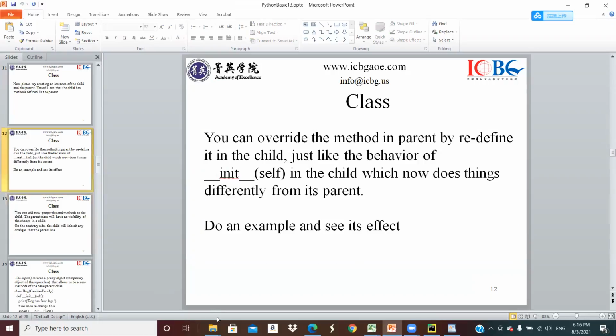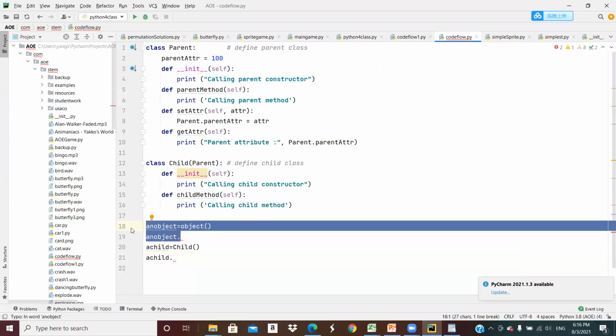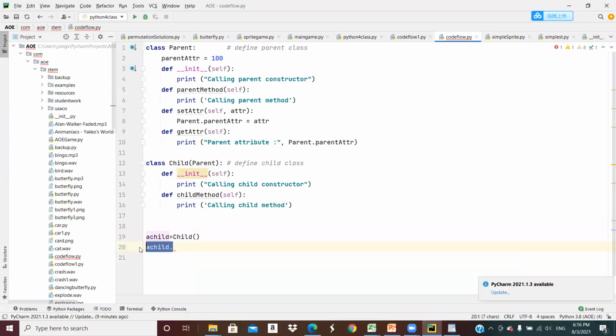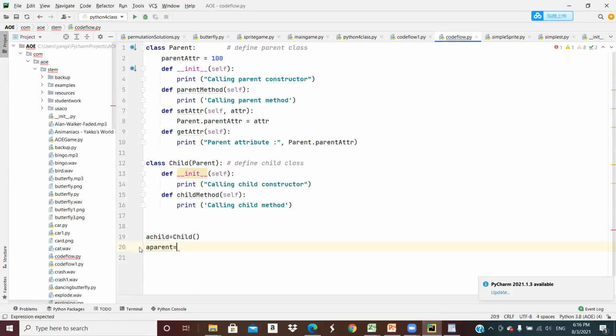So let me just do that. Let me come to my code, remove these 2 lines of code, and then let me create a parent. All right, so I didn't do anything. I only created the instance of a child and of a parent. So let me save my code and then run it.